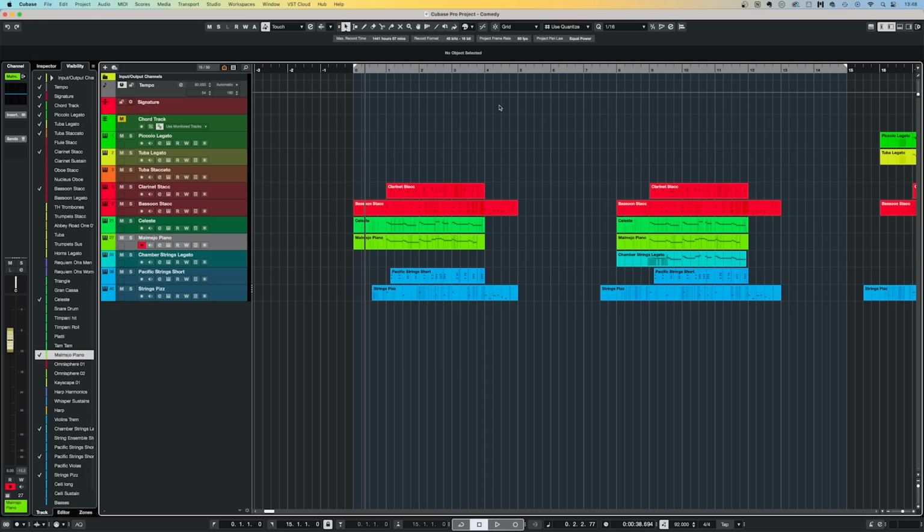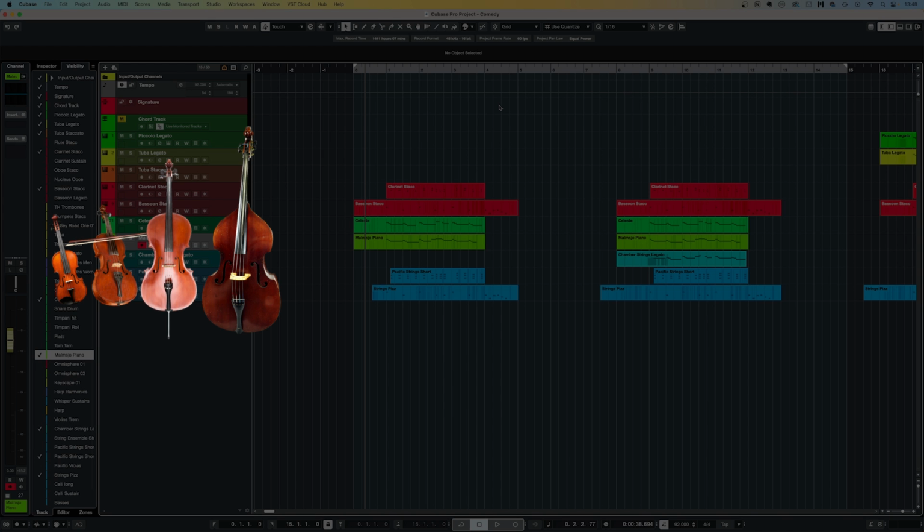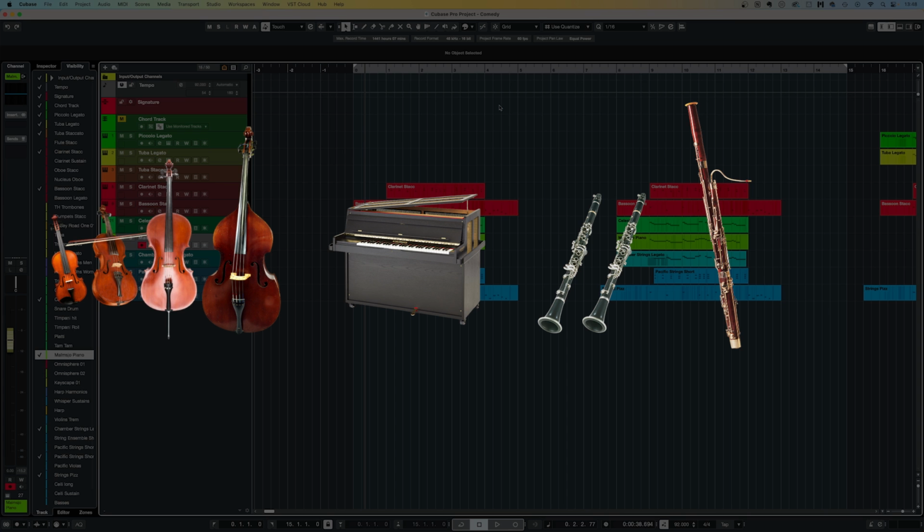Moving on to comedy, for this excerpt I'm imagining a playful exchange between 2 characters in something like a romantic comedy. An effective instrumental combination could be strings, with the cello and basses playing pizzicato, a celesta and piano, along with the clarinets and bassoon.